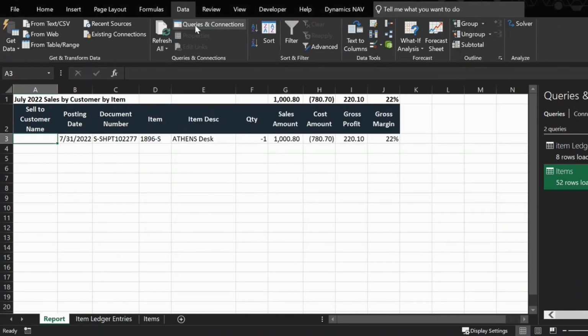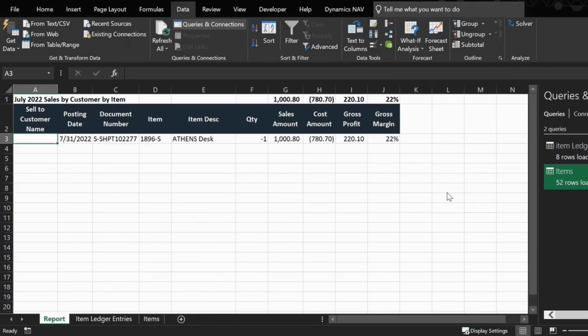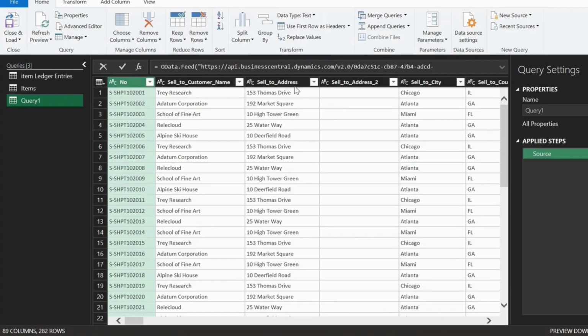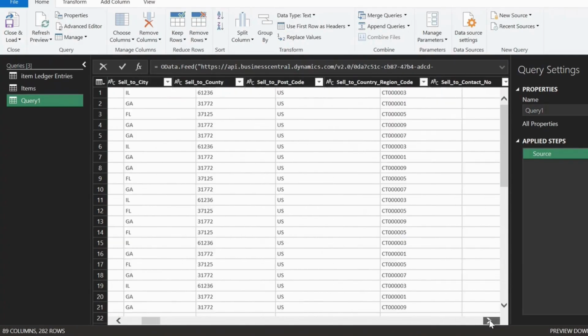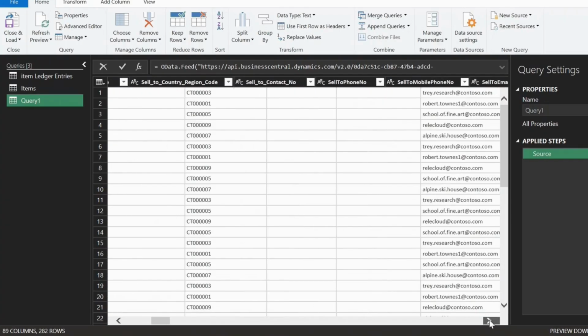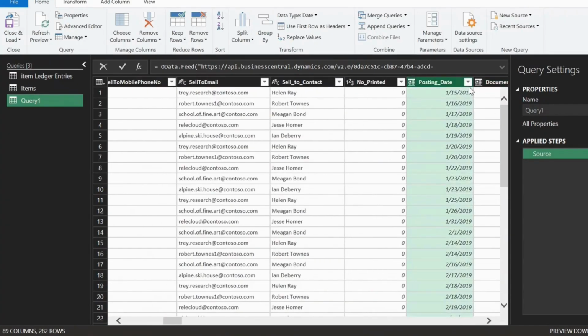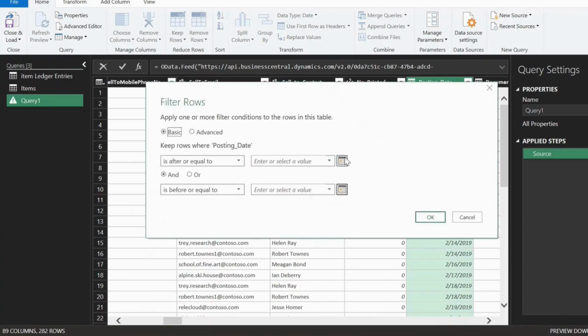And to refresh it, you just go up to the data ribbon. I'm also going to transform this one. I'll come back to that concept. And I'm also going to filter this one by posting date. So I know it exists here, but it's kind of off to the right a little bit. Here it is. So I'm just going to do those same date filters that are between July 1st and July 31st.